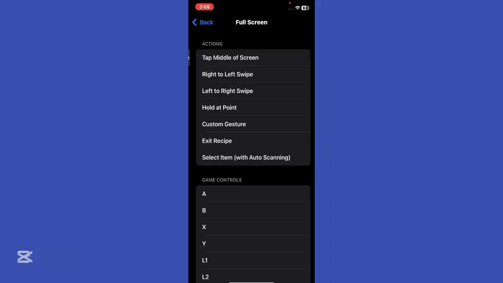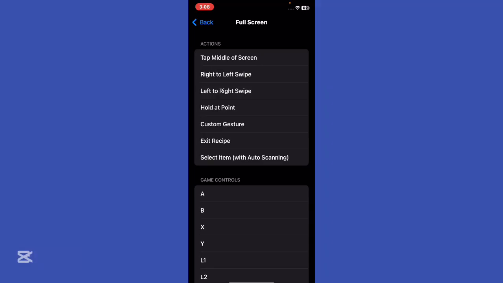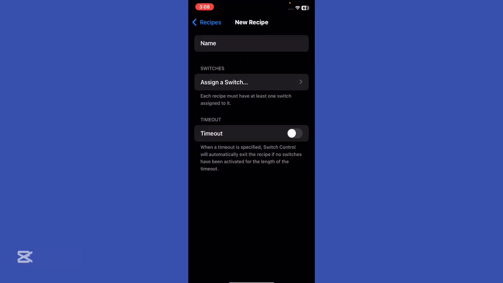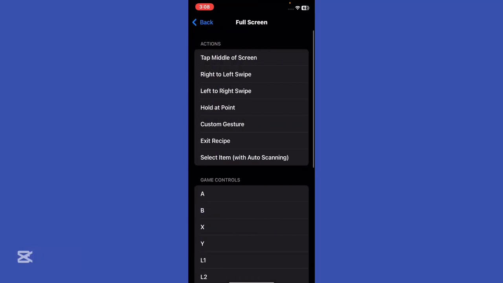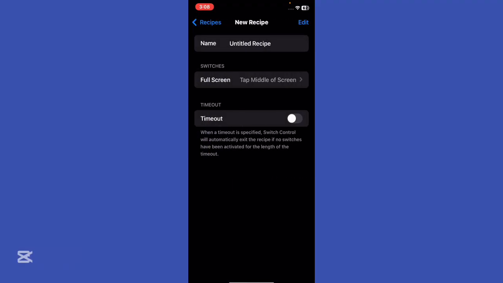Full screen, tap middle of the screen, hold that point, custom gesture, exit recipe, whatever. And if you want it like a full screen, just go ahead to the full screen and then select the action. Right to left swipe, you can choose only one.